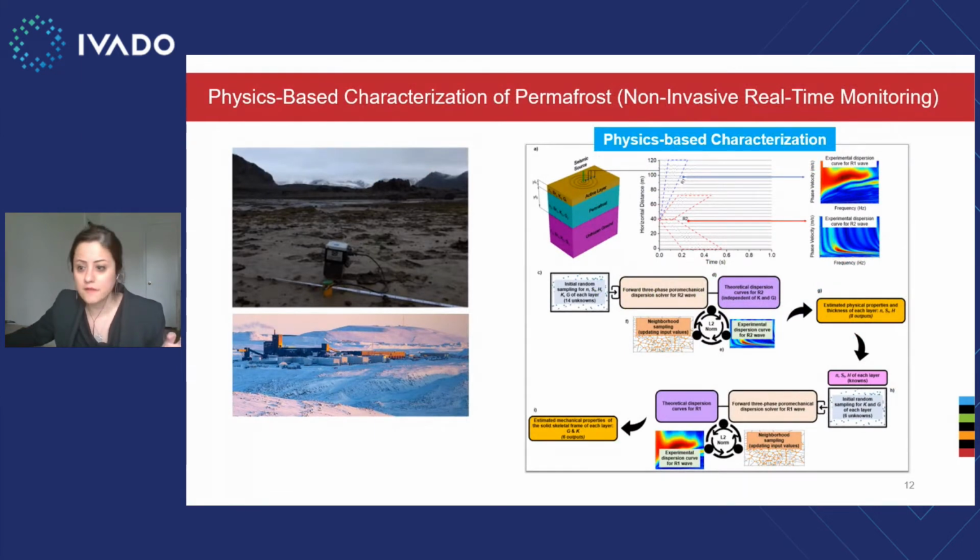Then here, if I want to go through all the details, I will not have time for sure. I have only 5 minutes to wrap up my presentation. Here, I just want to talk about the physics-based monitoring system that we have developed. And this is very important.